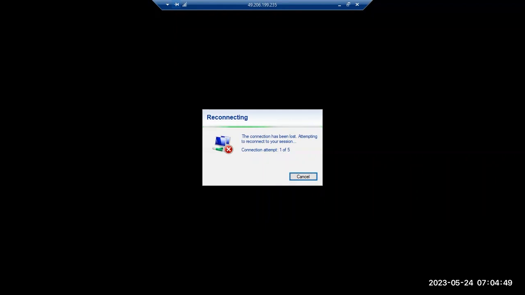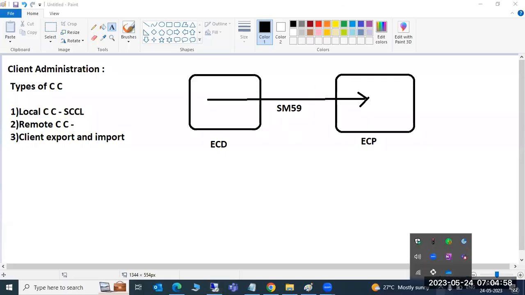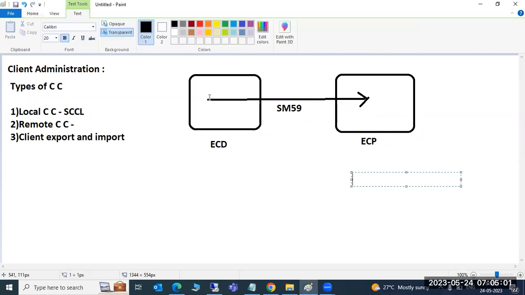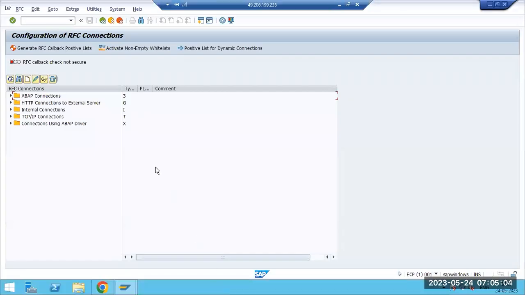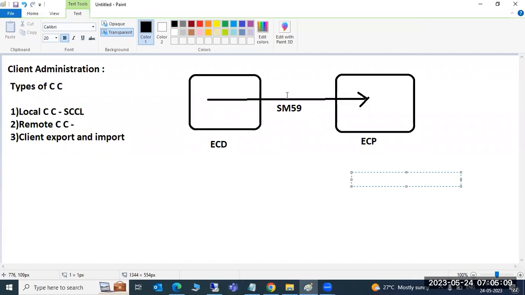Through this connection, the data will be moved from one place to another. So before performing the remote client copy, both systems should be connected. Only then, through this connection, this wire, can we transfer the data from the source system and client to the target system and client. That is what we discussed in our previous class.